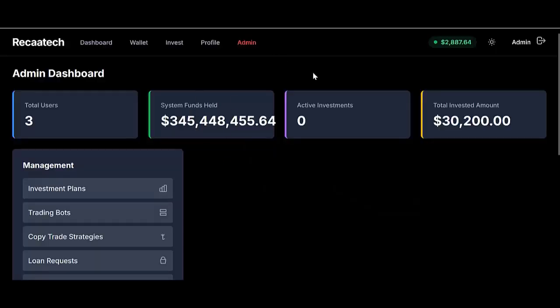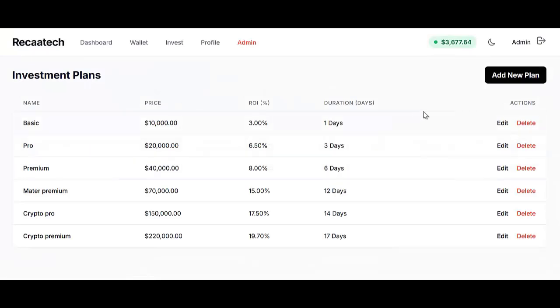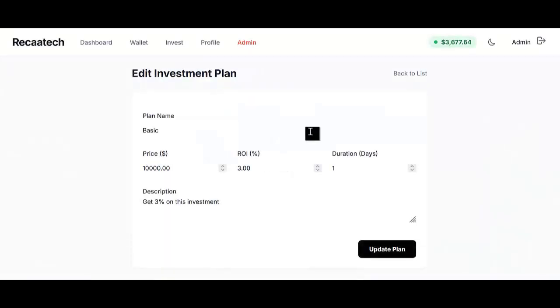Once you log into the admin, it takes you straight to this dashboard. Here you have the total users, system fund, active investment, and total investment amount. Here you have the investment plans. You can see the different investment plans here, and you can choose to edit them. If you edit, you can change the name, the price, the ROI, the duration, and the description. Once you have done, click on update, and that is just that for this.